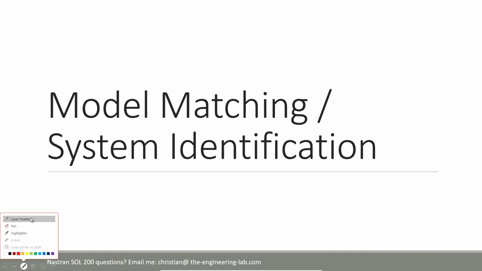Hi everyone. Today we are going to perform another example with Nastran Solution 200. The focus of this example is to understand how to use the optimization capability in Nastran to perform what's called model matching or system identification.